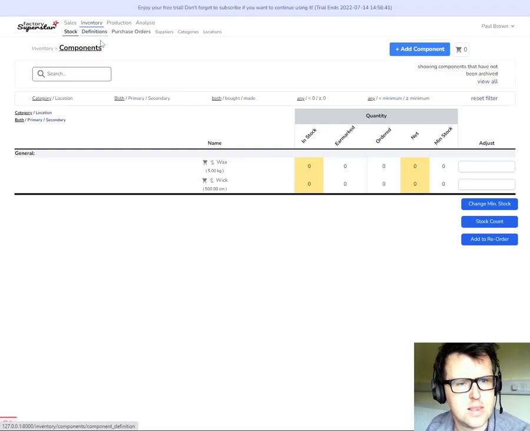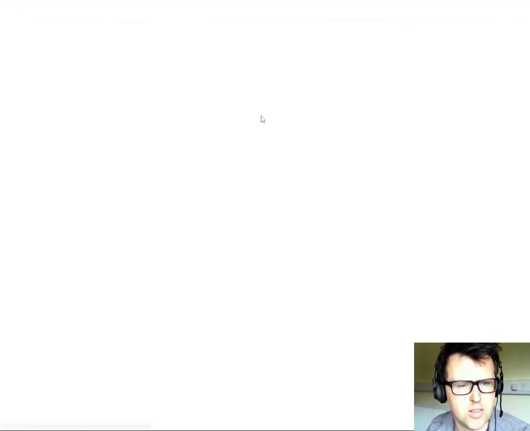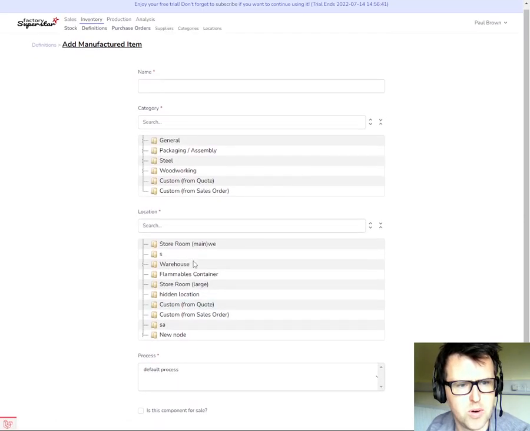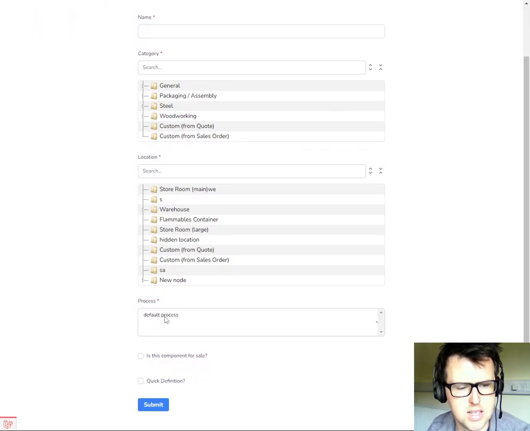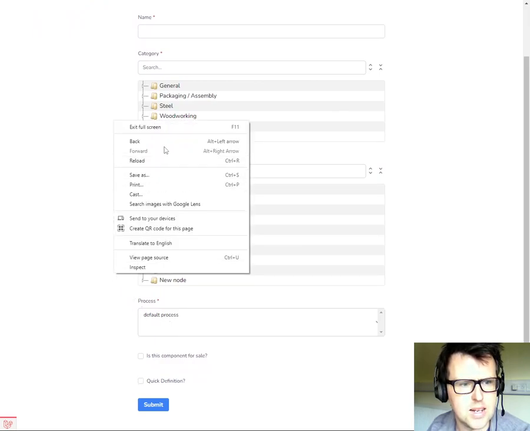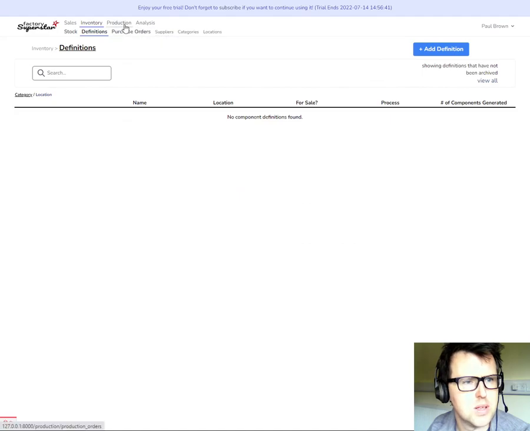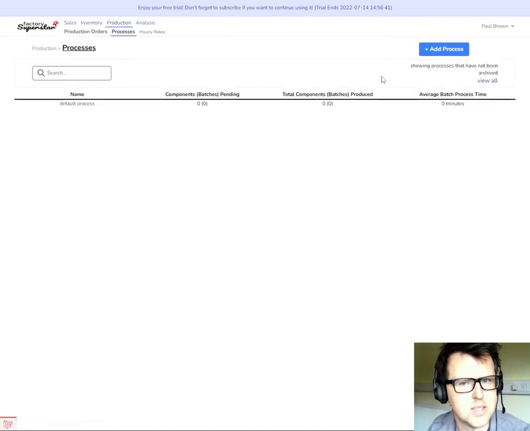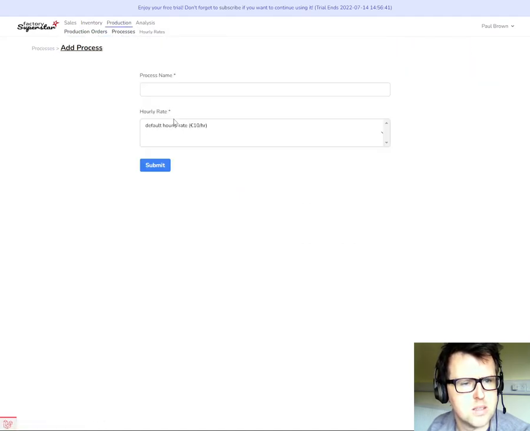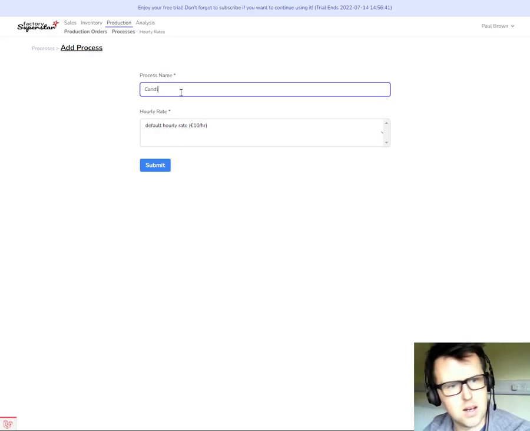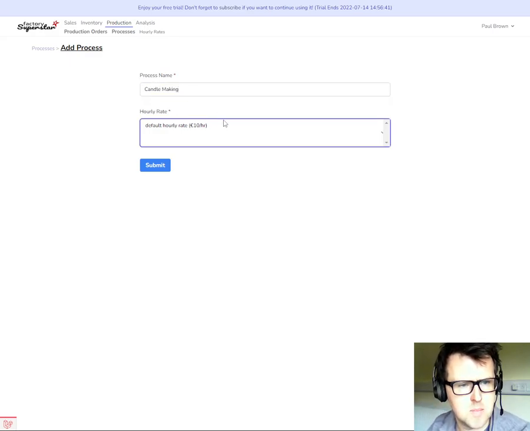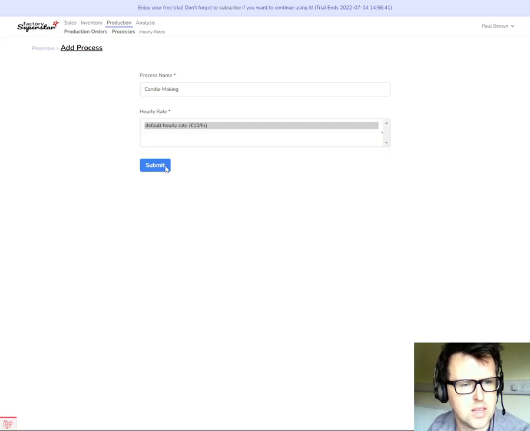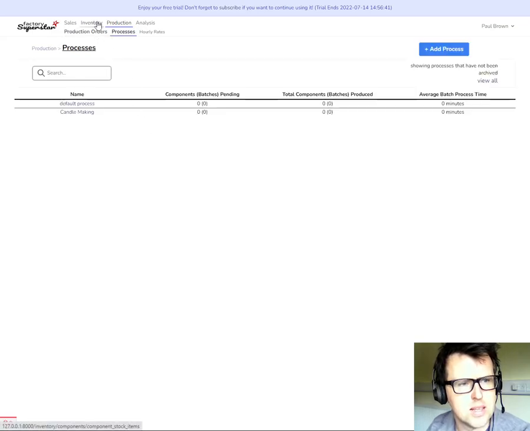Okay, so definitions, add definition, and before I do that, you'll see here in the process it says default process. We need to add a candle making process, so let me go to production, processes, add process, process name, candle making, default hourly rate, €10 per hour. It uses that to calculate the labour cost.